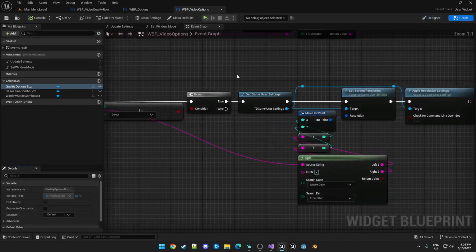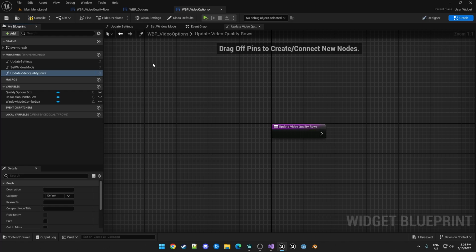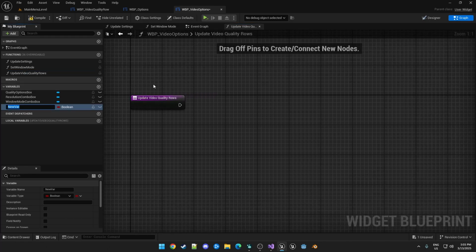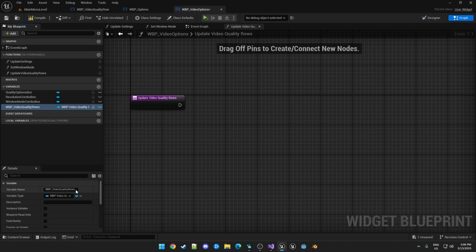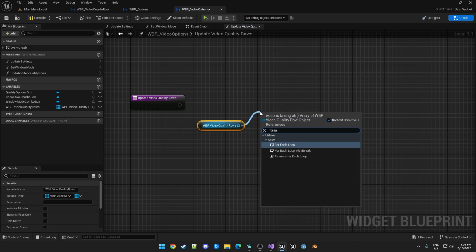And then in our graph, create a new function. We'll call this update video quality rows. And for this, we need to create a new variable, which we'll call WBP video quality rows, which is a video quality rows, or row rather, the plural because it's an array. So that array will be filled in construct, but in here then we want to iterate through it.